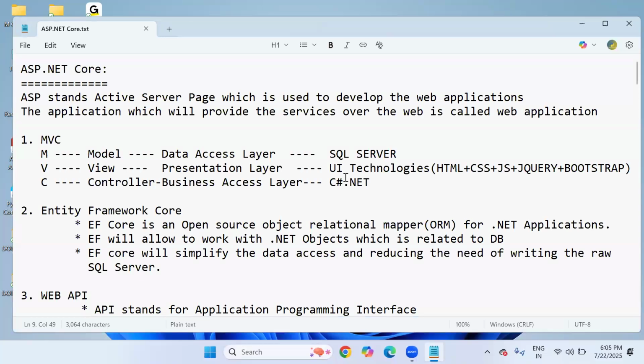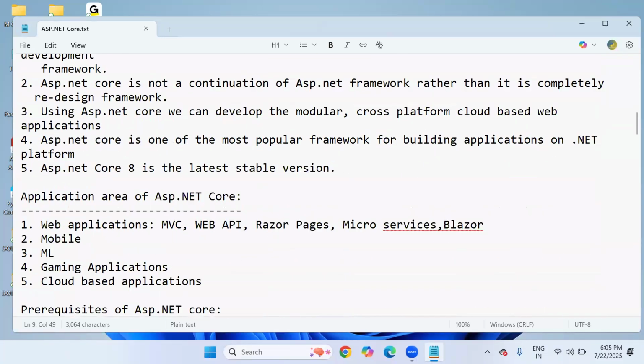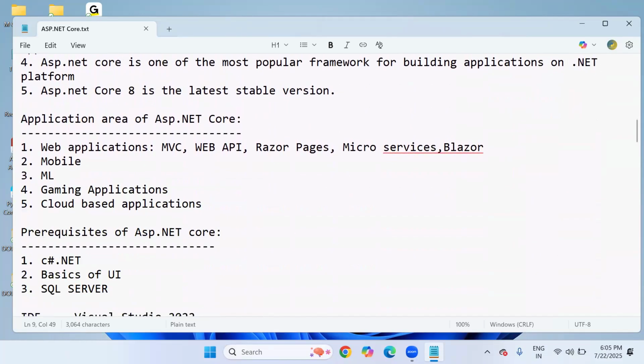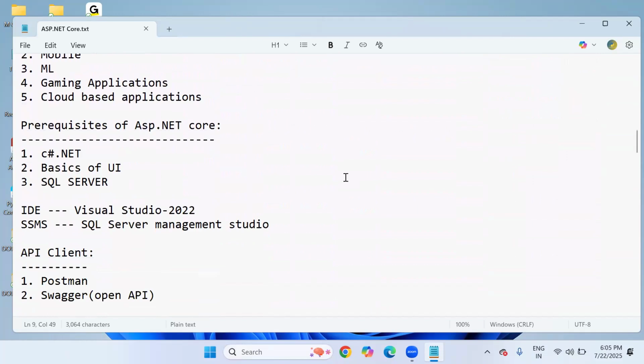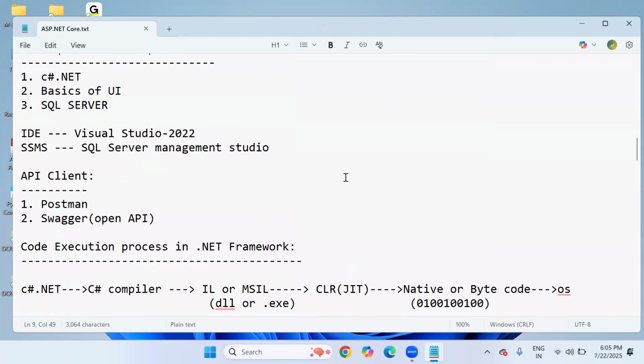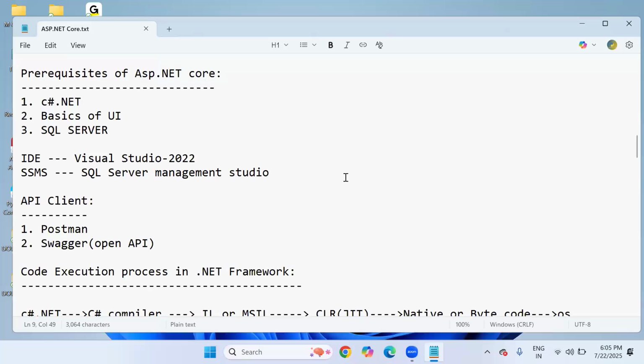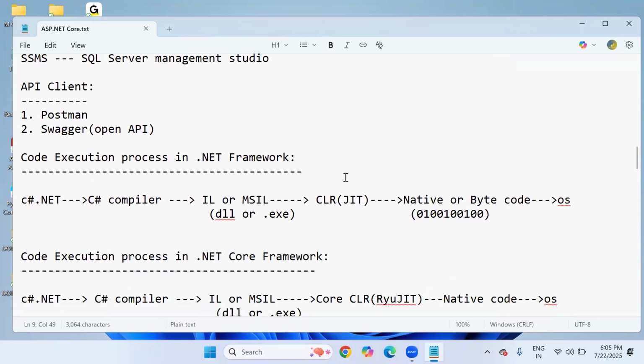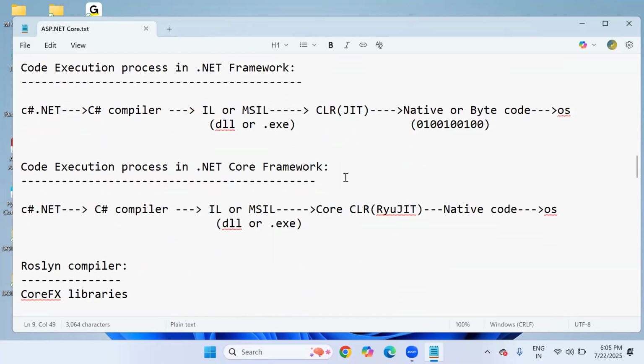In the last lecture of ASP.NET Core, we discussed what ASP.NET Core is, the application areas of .NET Core, the prerequisites of ASP.NET Core, and the IDE we can use for developing ASP.NET Core web applications, and then SQL Server Management Studio, and what API tools are required, like Postman and Swagger, and the code execution process differences in .NET Framework as well as .NET Core.